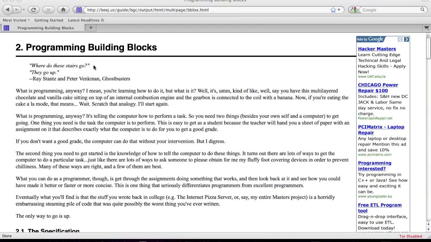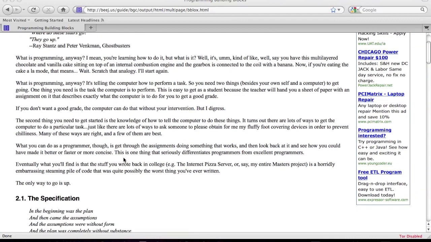He basically asks us, what is programming anyways? What he ends up telling us after a few funny jokes here is that it's a way for us to tell a computer to perform a task. Obviously, like we saw in the last chapter, we do this by typing in some commands. But in order to do that, we need to basically know what we want and break it down.